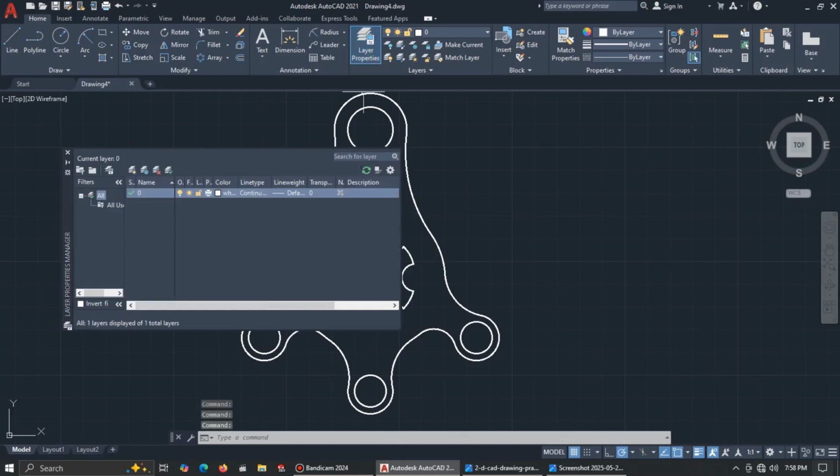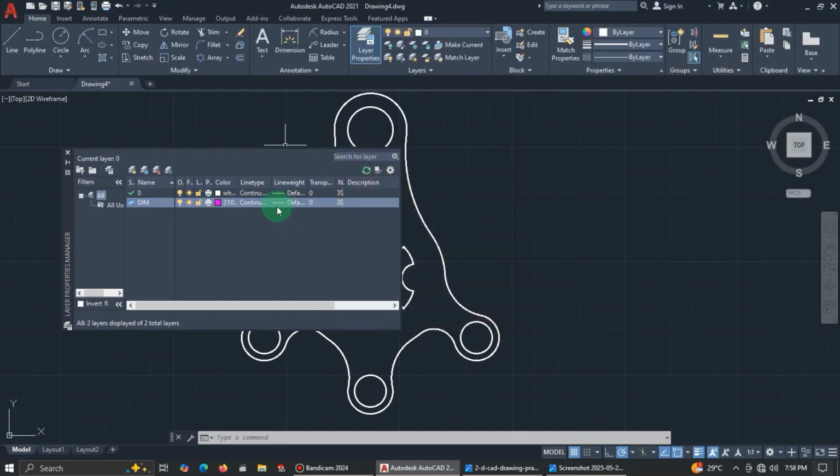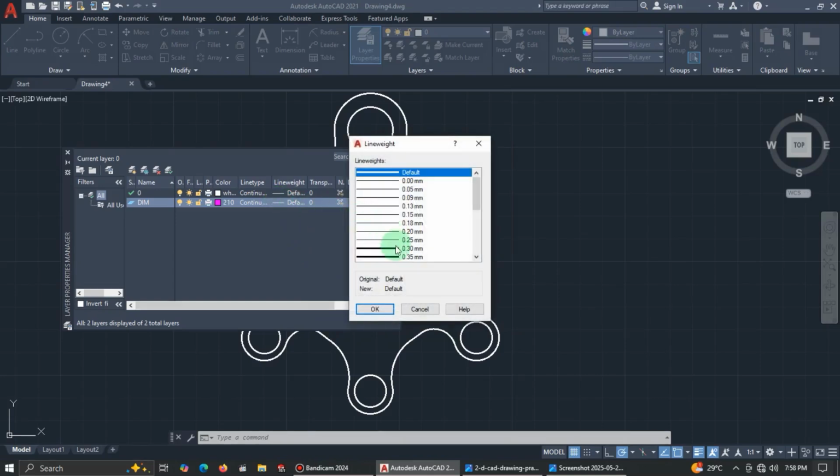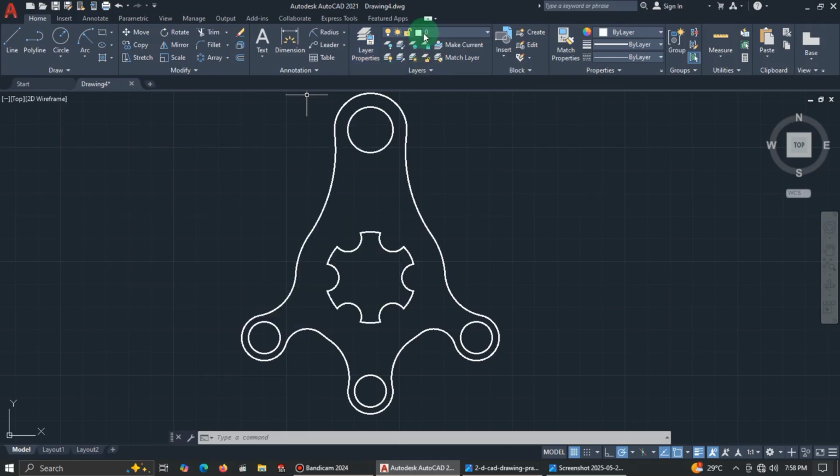By doing that, I will create a layer. I'll create a new layer for my dimension, just give it a name, dim, and then I'll change the color, just choose this, and then I'll change my line width to 0.25 because default is picking the thickness of this one, which is too big. So I'll just take this one, and then I'll close it. Now make sure you select this layer so that it will become active.